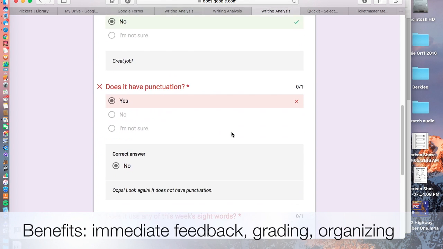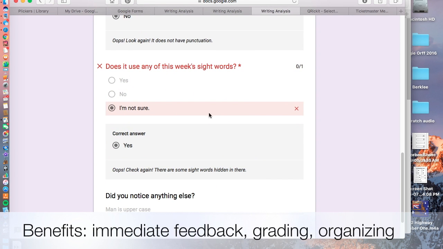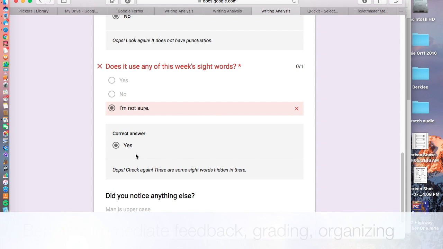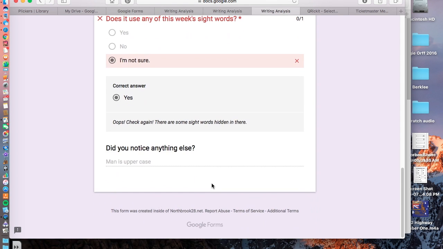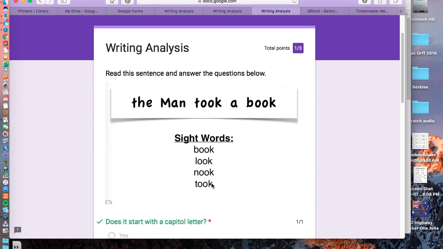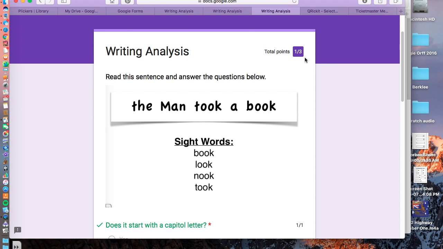Does it have punctuation? Look again. It does not. And they can look back. Does it use any of the weak sight words? I'm not sure. Well, the correct answer would be yes, there are some. And so this gives students a good chance. It shows their score right away.